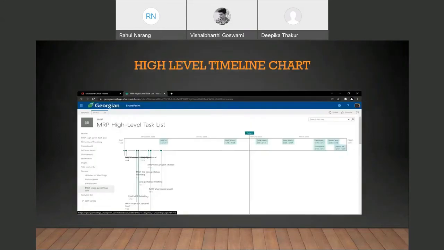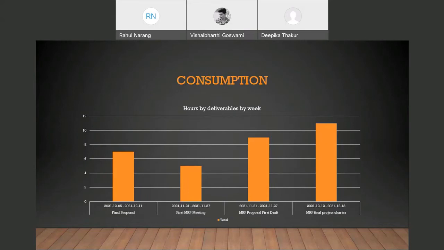Moving on to the high level timeline chart. As you can see by the Gantt chart above, we are completing the data cleaning part. After this, we are going to start our data selection and create a dashboard based on the relevant data, and create a report for the client for the final part. This is the consumption of deliverables. As you can see, the MRP final project charter was given the most hours for consumption.